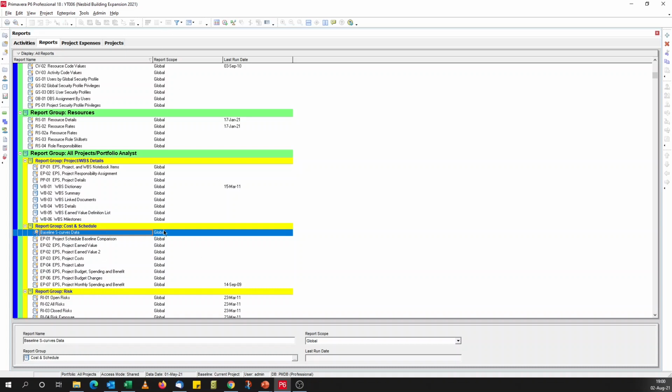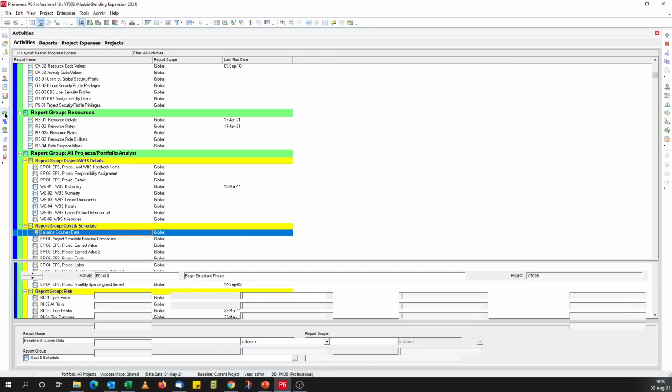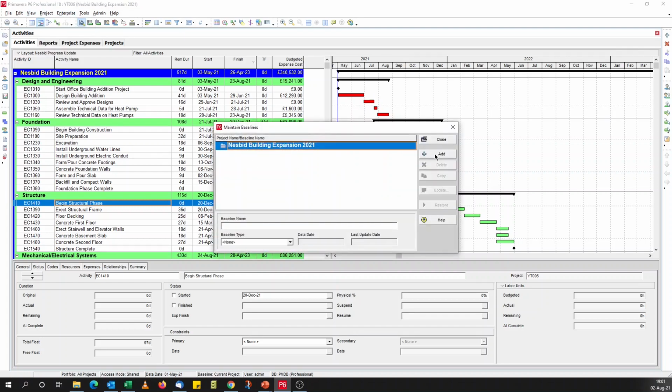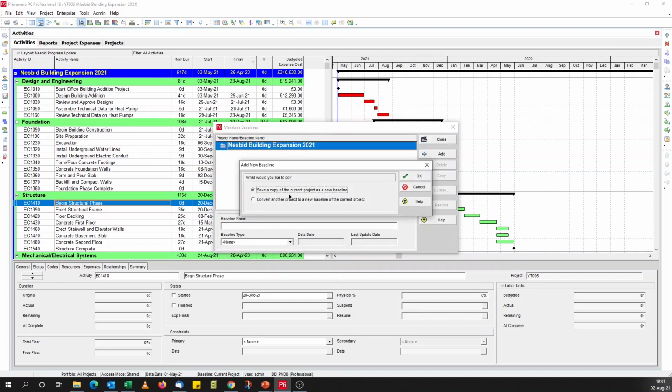And I've gone for report scope. Selected global. The default is global so that it's available to all projects. So if I go to activity, now that I've exported my baseline data, I would like to set my baseline. So if I go maintain baseline, add, I want to save a copy of my current project as a baseline.